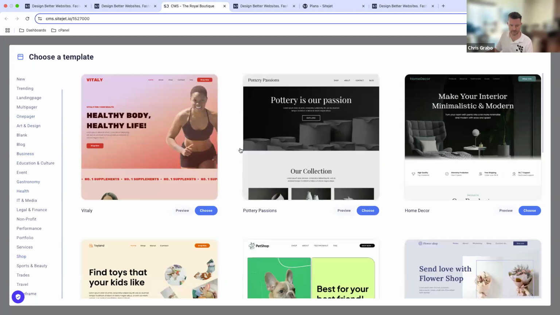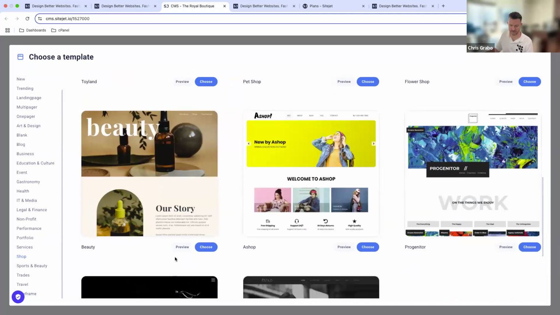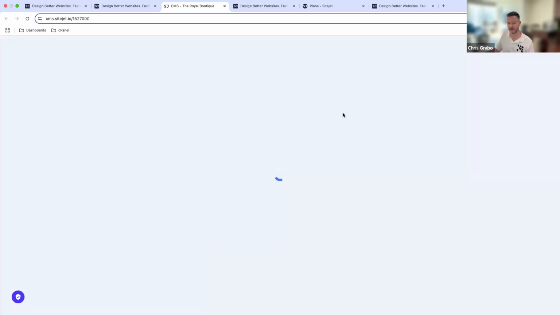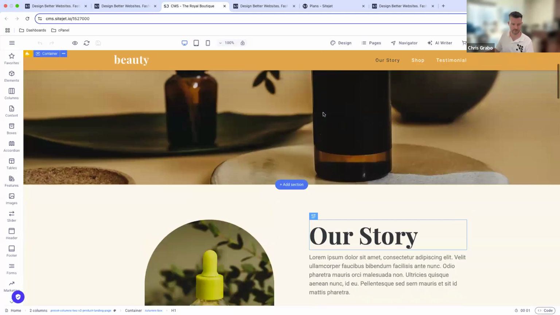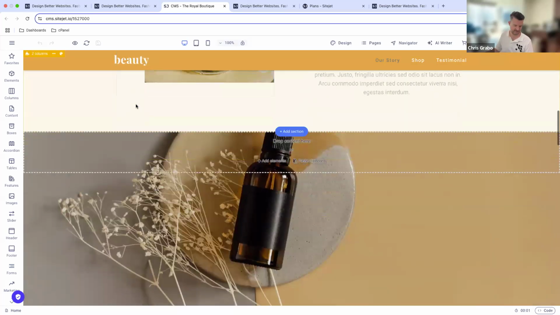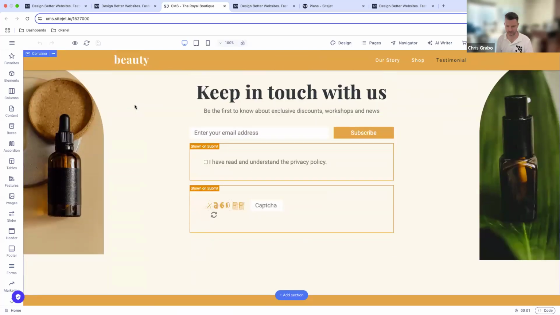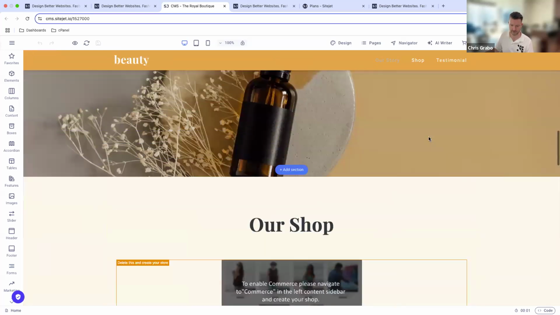So we're going to look at one of them. We're going to look at a shop. Granted, this is a boutique, so we're going to look at maybe something like beauty, something that's not quite the exact fit, but something that we know we can work with. So we've selected that, and then boom. Within the builder here, you're going to see this template that's already been dropped in. If you're familiar with design tools like WordPress, or maybe you've used Wix, or some of the other drag and drop builders, this is going to be very familiar to you.